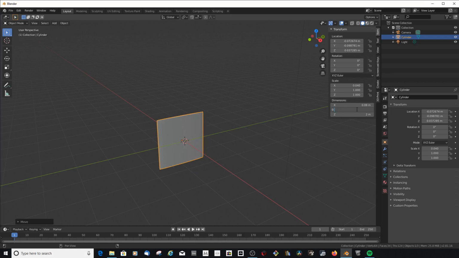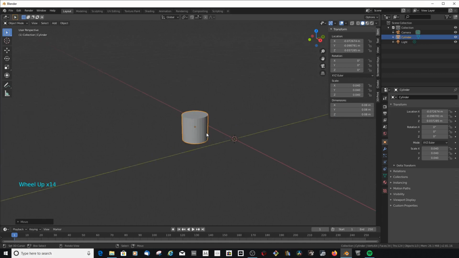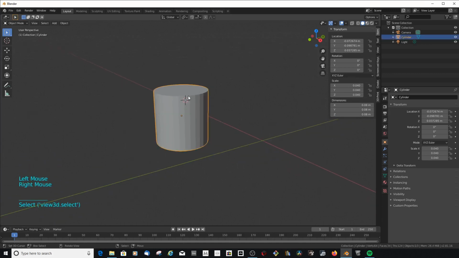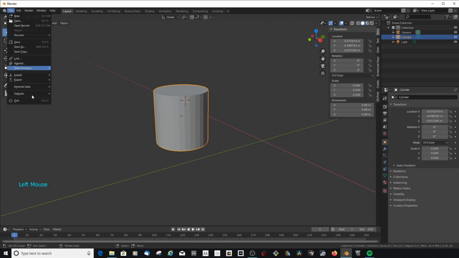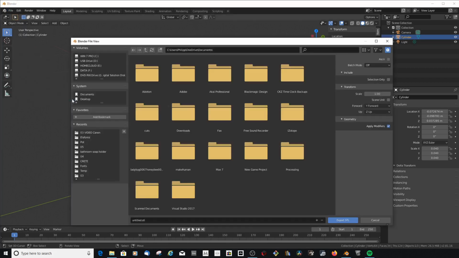A cylinder. The problem now is that Cura would understand this as 0.08 millimeter. How can we change that? We can change it when we export. When we export our model to STL, we can actually change the scale. In that case, I would need to change it to 1000. That would give me the correct size in Cura.